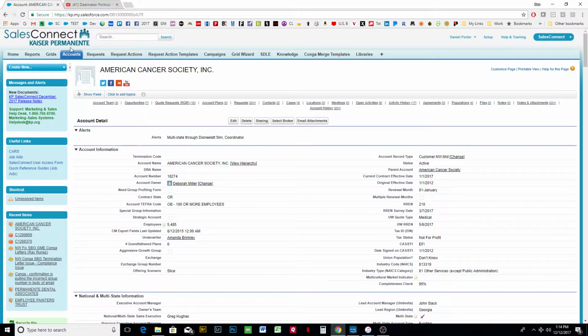First thing you'll notice up here in the top left is the search field. So you can search by account number, name, you can pull up opportunities, requests, what have you, any object. In Sales Connect, you'll be able to find by name through there or directly by number.